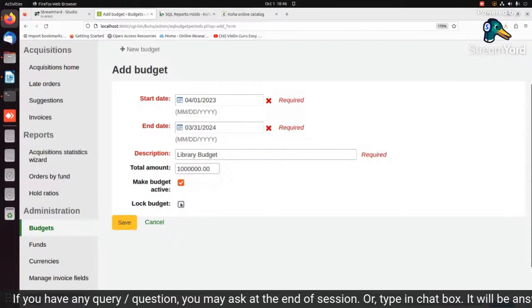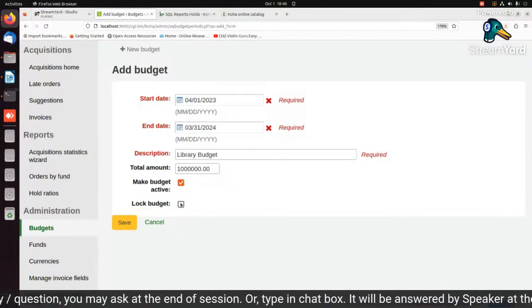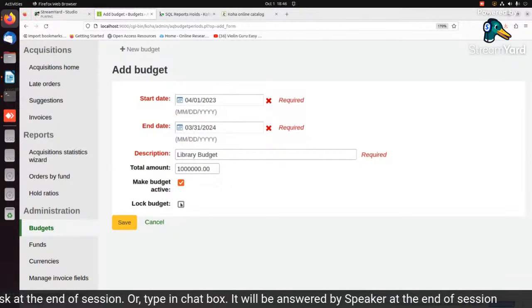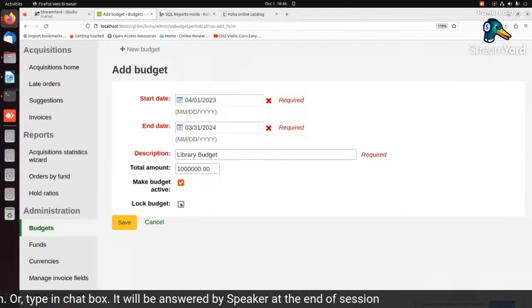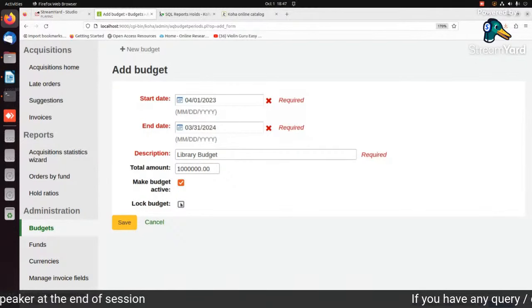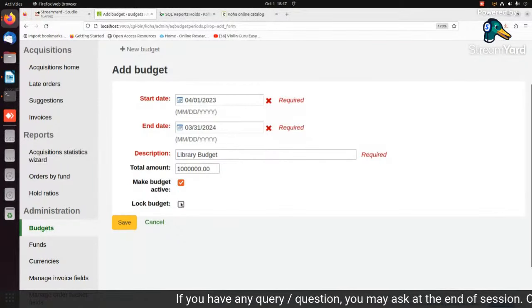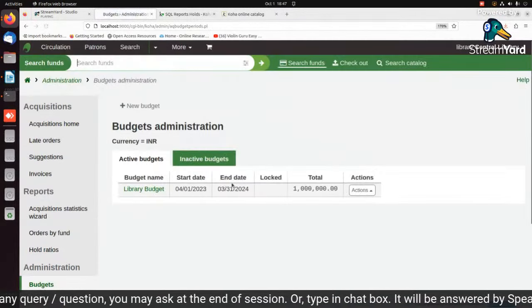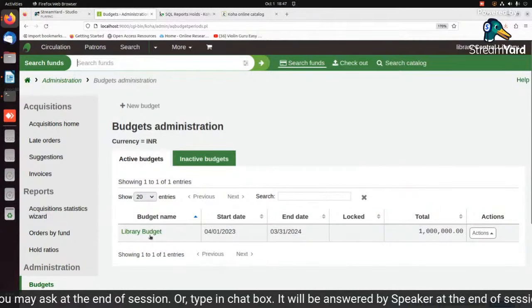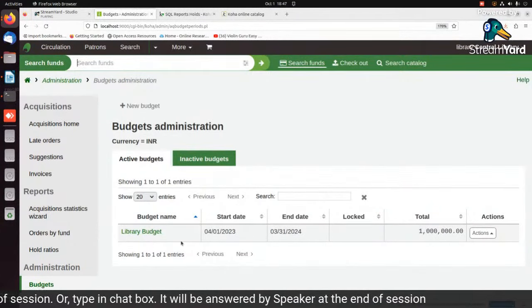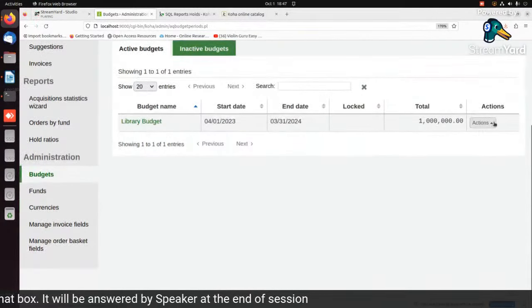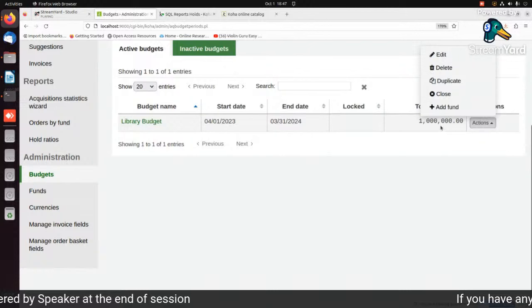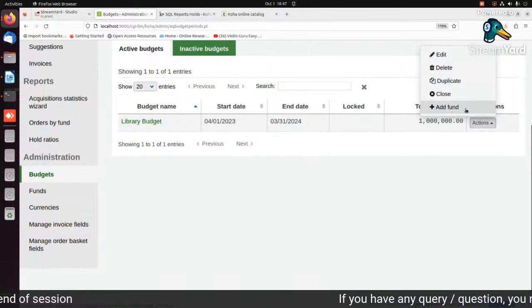Do not lock it. If you lock the budget, it will consider that this budget has already been utilized, and in no case it will process your accounting detail. So make this budget active and now click on save button. Once you click on save button, you notice that the budget is created. And after creating this budget, you see the action button given at the end of the row, where you click on add fund.